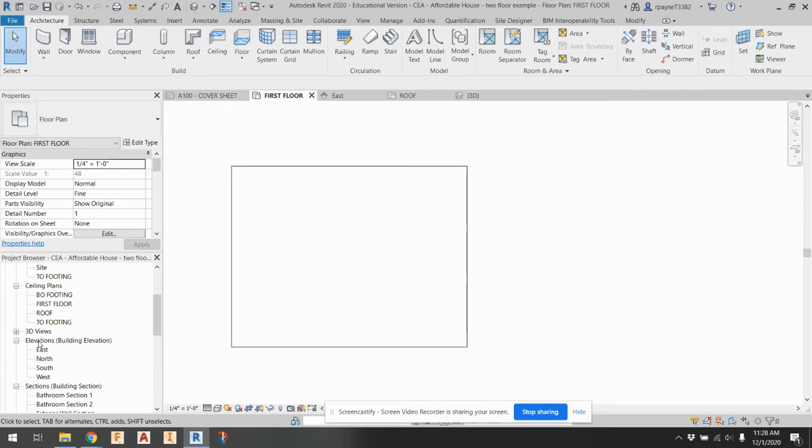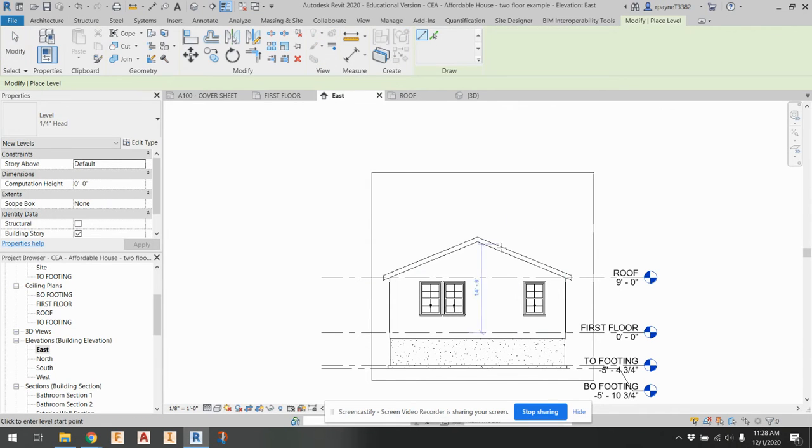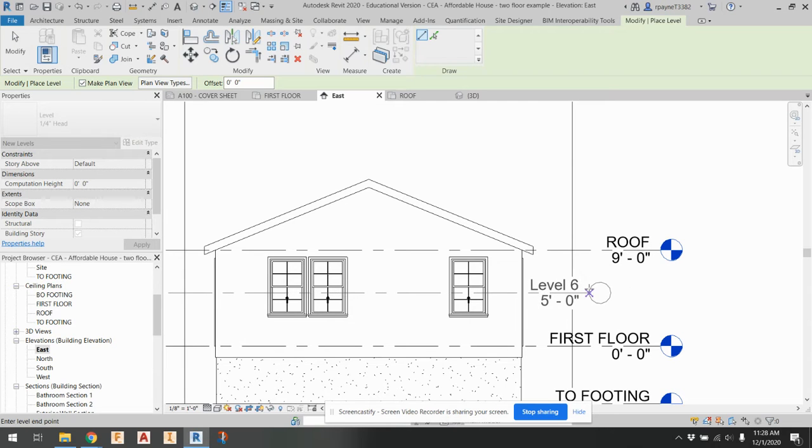Before I even get started with that, go to this location. Right now I've got my top of footing, bottom of footing, first floor, and roof. I'm going to put in another floor, so another level. So you go up here in the upper right corner, level. I'm going to put one in right here.